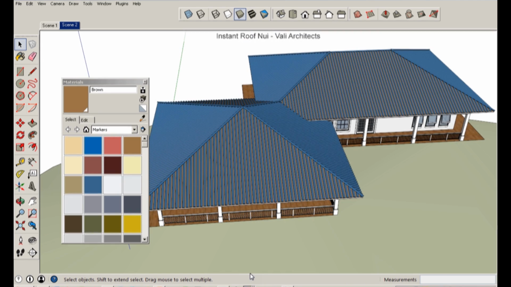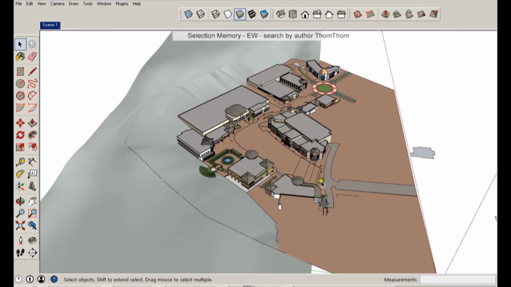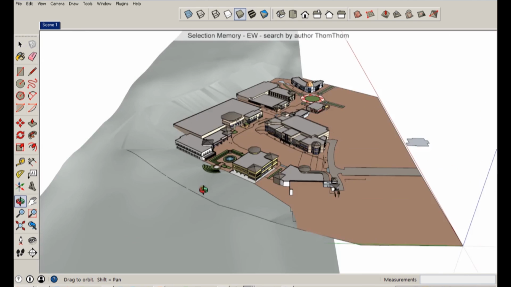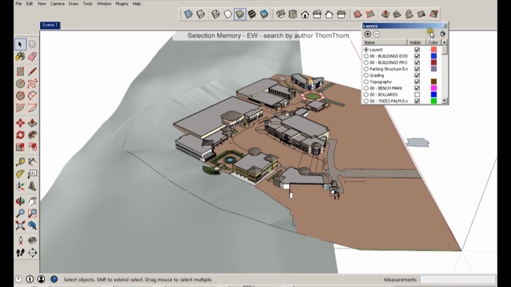Selection memory. Okay. So in this case, I'm combining topo, a Google Earth aerial with topo to this area in here. And I do a lot of terrain modeling this way. It's profile terrain modeling. I'm going to actually turn off the topo if I remember which layer it's on. I don't remember, which is bad, bad, bad. Well, let's go look.